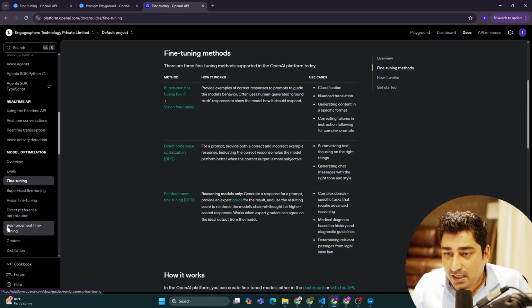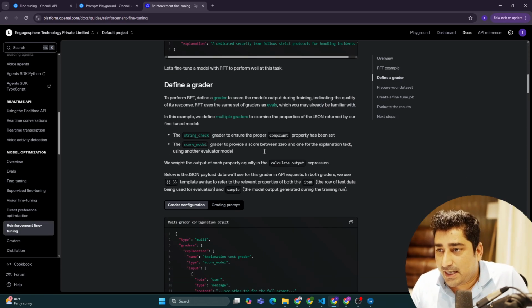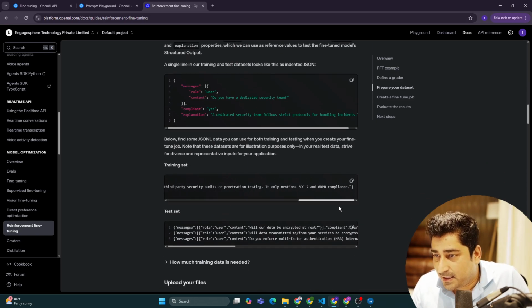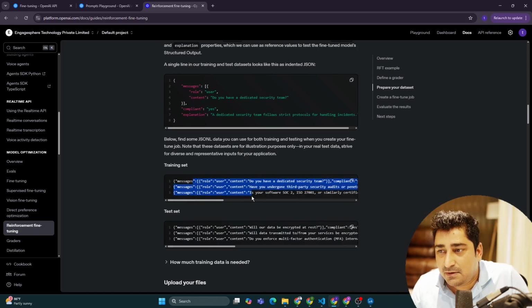So for reinforcement, again, what kind of data is it going to take? They have given you the data side. See, this is the sample data they have given you. So I will be using this one, and this is coming from the discussion that I've done. Okay, not an issue.